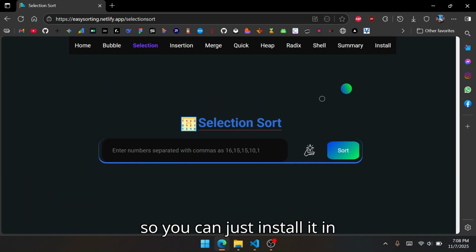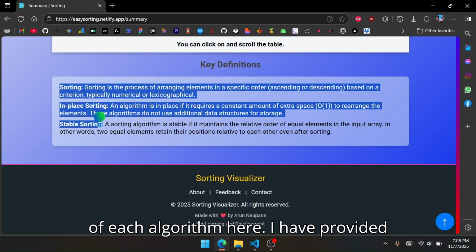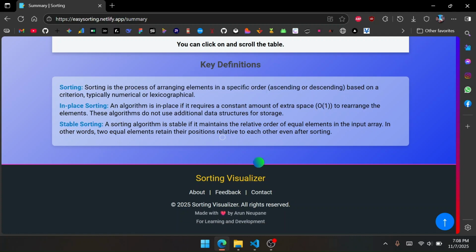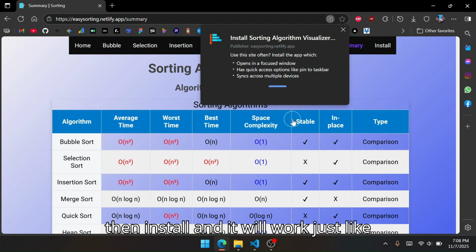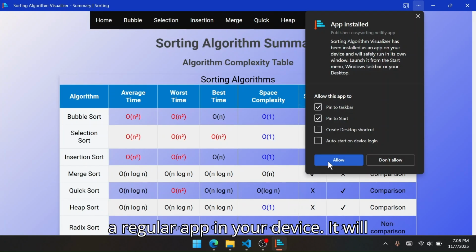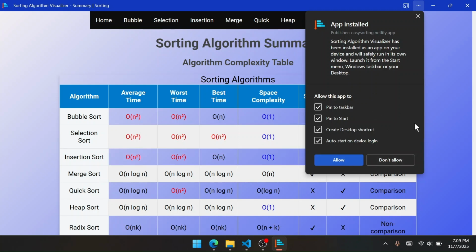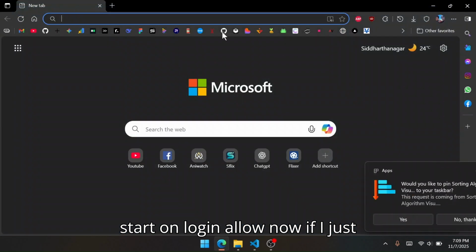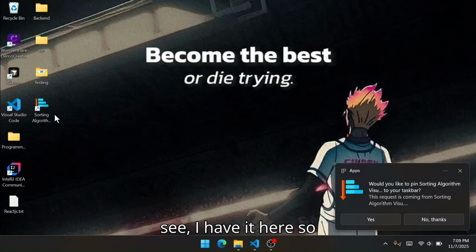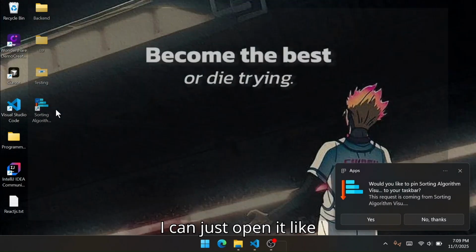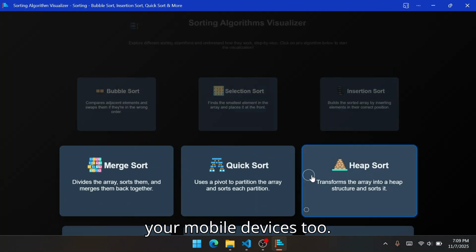It is actually a PWA, so you can just install it on your device. You can see the summary of each algorithm here. I have provided the definition of each word, and to install, you can go to install, then install, and it will work just like a regular app on your device. It will work on both mobile devices and your laptop. Now, if I close it, as you can see, I have it here, so I can just open it like this. You can install it on your mobile devices too.